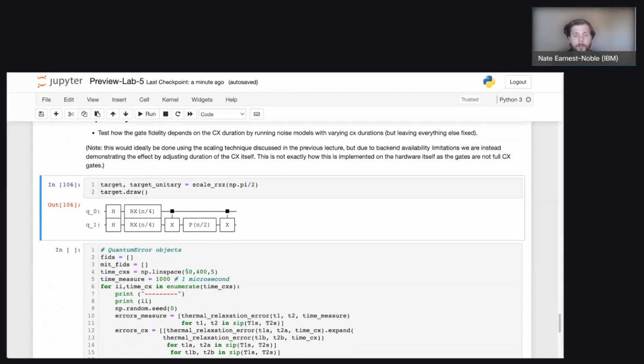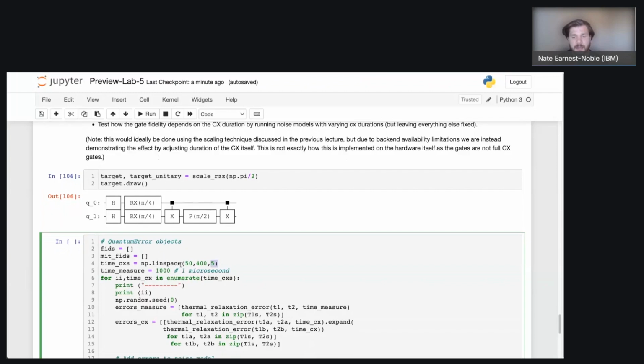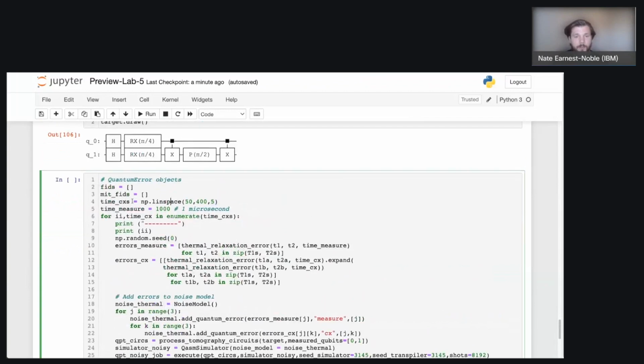And now we're going to scale it, say from the duration of these being 50 nanoseconds up to 400 nanoseconds, and we'll just do it for 5 points. So yes, the time of the CXs will be equivalent to how much of that RZ theta you actually wanted to do in this analogy.